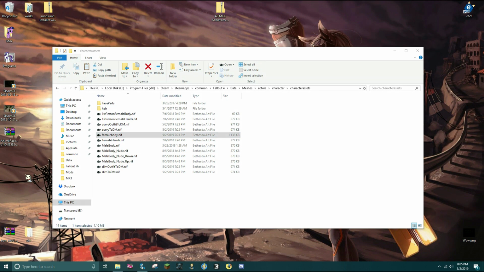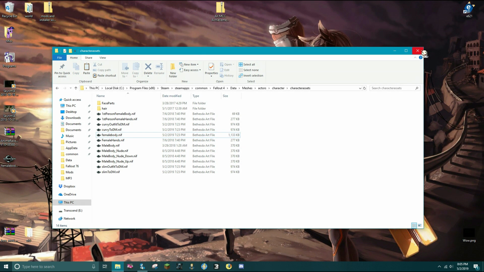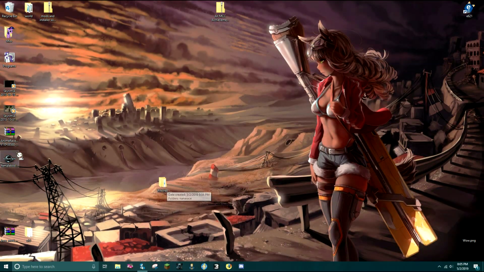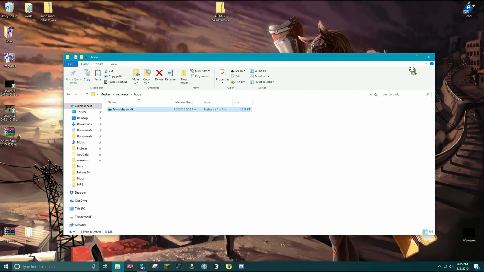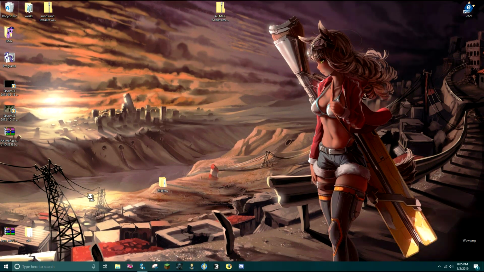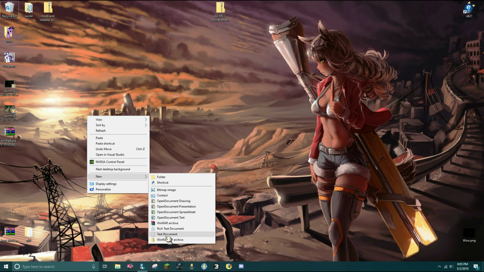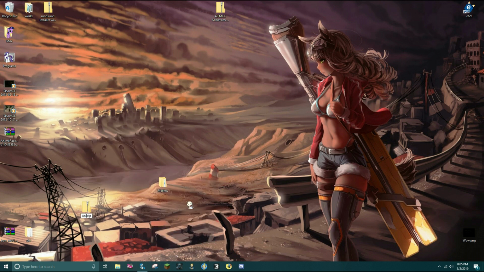You want to copy this and paste it on the desktop or wherever you have your meshes folder. So now we have these two files. Open up Meshes, open up Nana Race, open up Body, and then drag this into the Body folder. Go ahead and close that. Now create a new zipped folder. We're going to name this Anime Race CBBE. We're going to drag our Meshes folder into there. Now we can delete this Meshes folder here because we have this zipped folder.